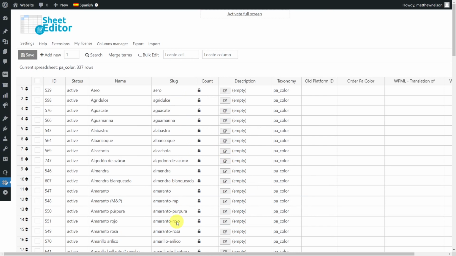WPML and WP Sheet Editor are the best integration to quickly create and manage multi-language websites.